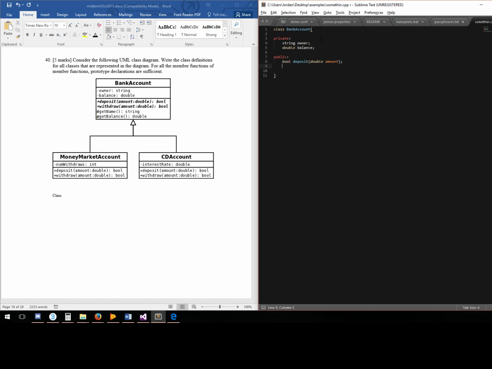What else does it have that's public? It has withdraw, so we say boolean withdraw, double amount. Does it have anything that's protected? Yes, it does. So protected, we have getName, which returns a string, so string getName. And we have getBalance, which returns double, so double getBalance. So that's all we need for a bank account. You don't need to actually implement these things themselves. You just need to have the prototypes for them.